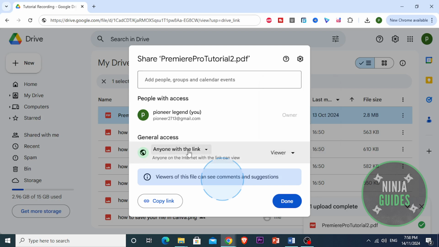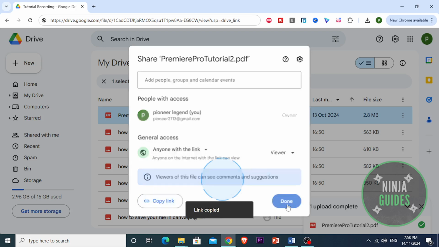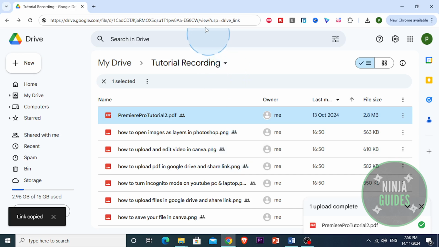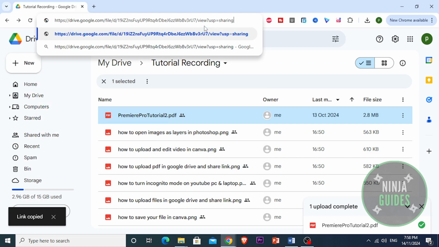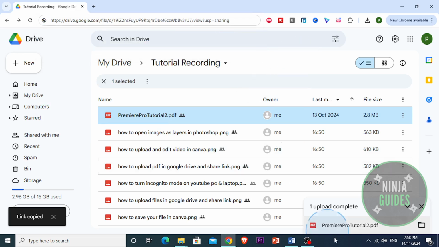The reason it's currently showing anyone with the link is because I made this setting for the whole folder, okay? So as long as you have this set to anyone with the link and not restricted, you just want to copy that link and send it to whoever you actually want to send it to. For example, right here, I can paste that link and boom, guys, it's literally that easy and simple.